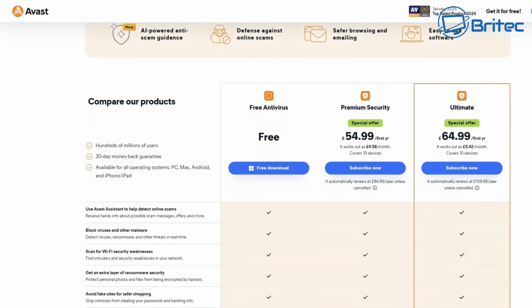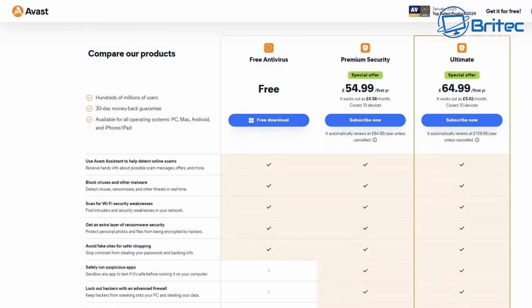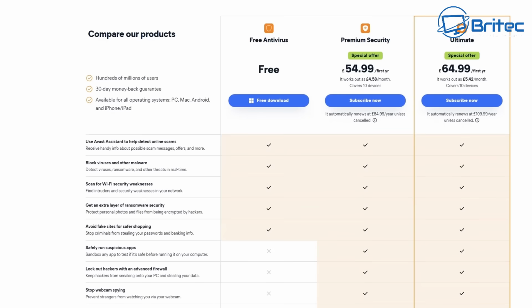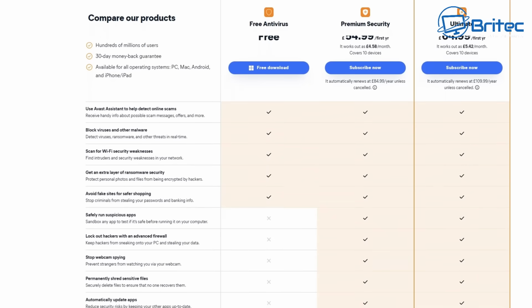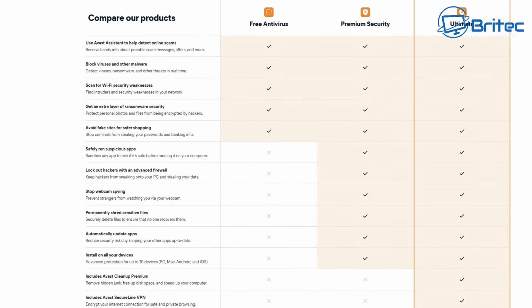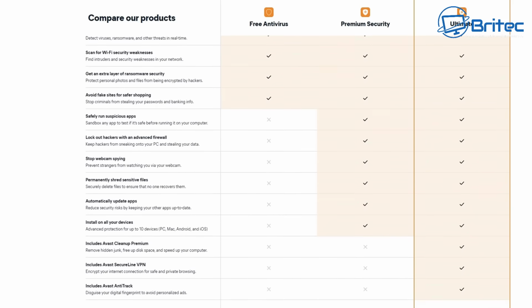So which antivirus is for you? Well, let's take a look at Avast. The problem I have with antivirus software like this is that it becomes bloated. There's lots of stuff installed on here that you don't need and you probably will never use, like stop webcam spying and things like that, potentially shred sensitive files. You can download these applications separately if you need them.